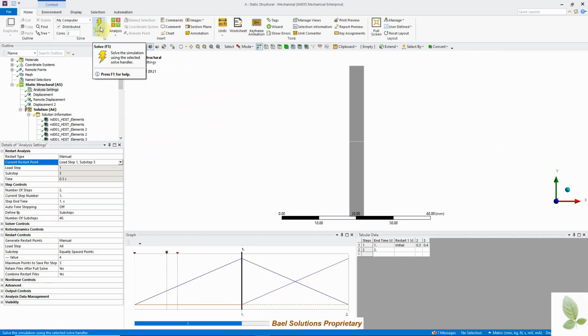After making the required changes in the FE model and choosing the appropriate substep for restart from the current restart point drop-down list, we simply solve the model.